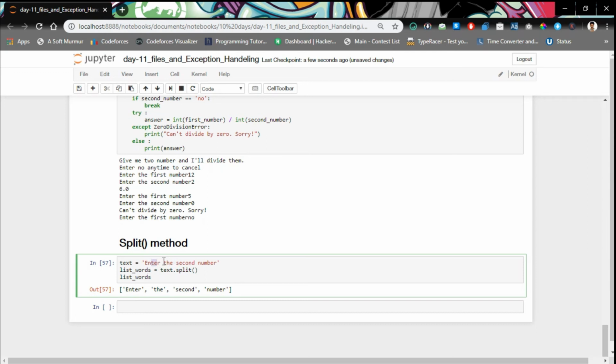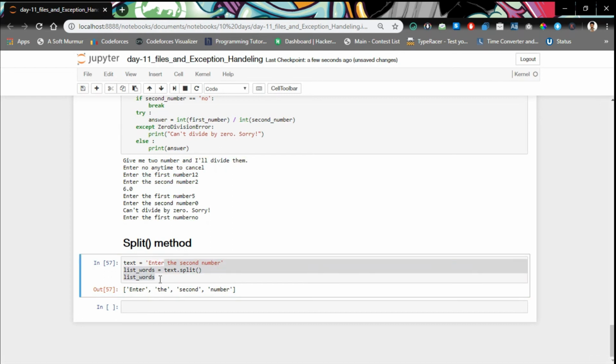So first it takes enter as a list item, then after a space, the new item is the, and the new item is second, and the new item is number. Okay, that's how the split method works. It adds them as a list.